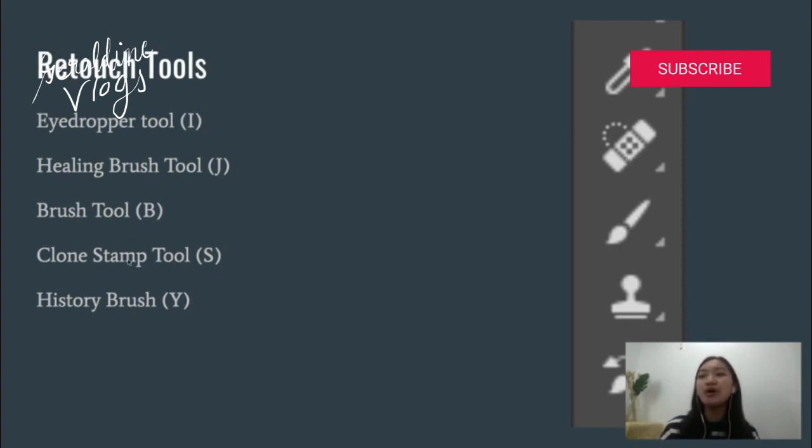So, next tayo, brush tool, letter B. If you want to draw digitally, you will use this, letter B yung keyboard shortcut niya. So, brush tool, or if nagre-retouch kayo ng mga picture, like gusto nyong may ano lang kayo, ito yung normal na brush tool. Letter B siya sa keyboard.